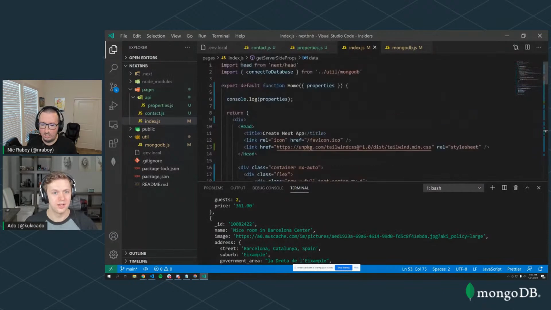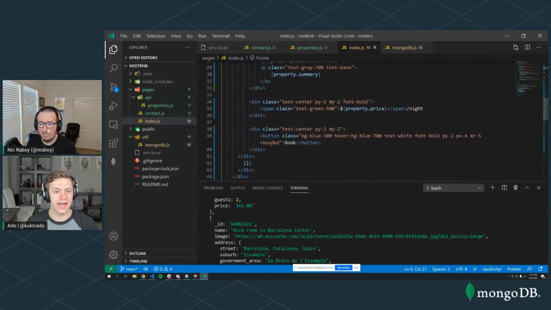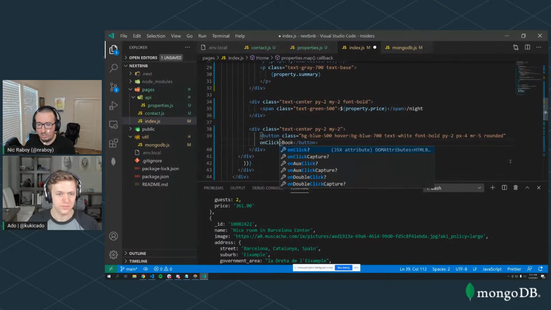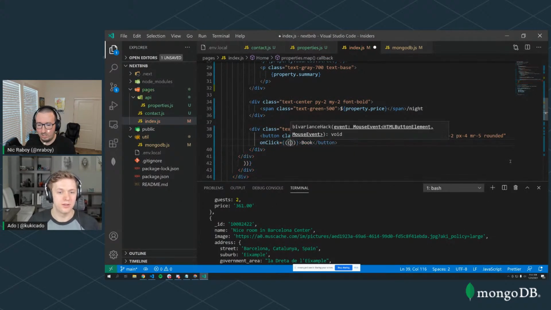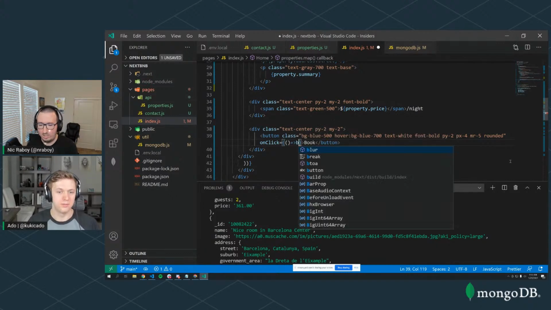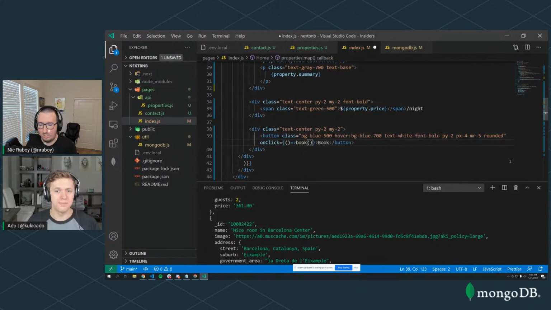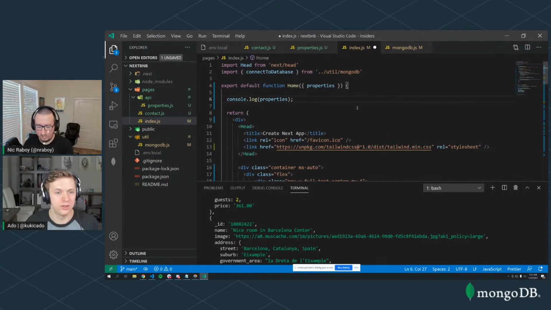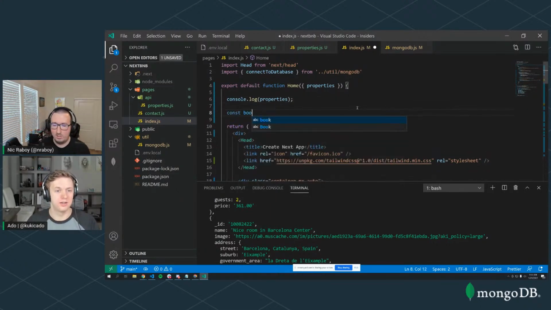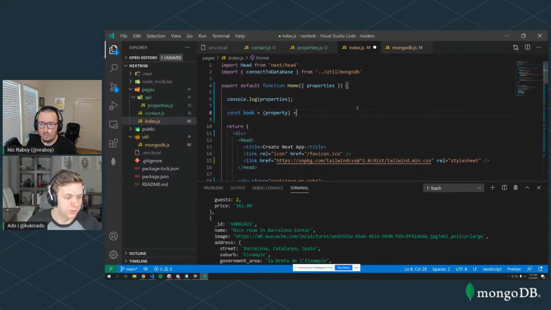And to do this, what we're going to do is add an onClick function to this book button. So we'll say when a user clicks the book button, we are going to execute a function called book, and we're going to pass in that property so we know which property the user is booking. So we'll also need to add a function here called const book. We'll make it an arrow function, and get the property that the user is booking.